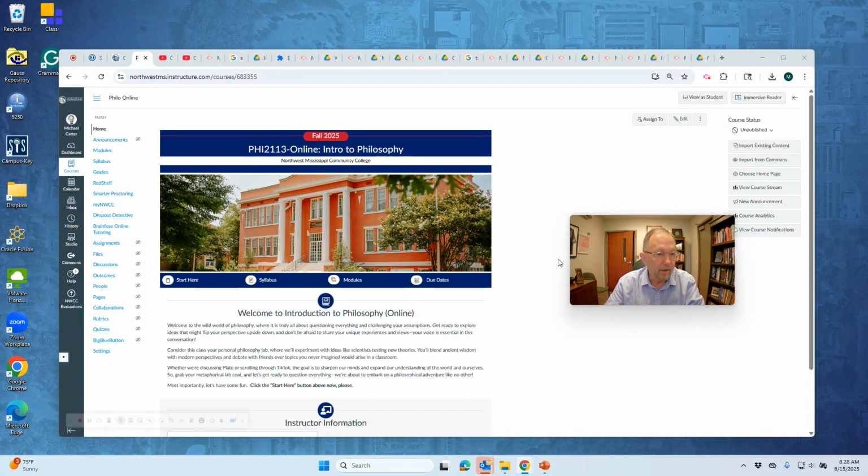Okay, everybody, I'm just going to give you an overview of the layout of the class. I don't think there'll be anything too odd here. I'm going to use the teacher view because I want you to be able to see the entire set of modules, but you will have a different set of navigational cues over here than I do.